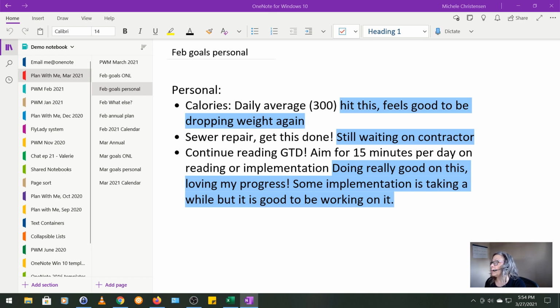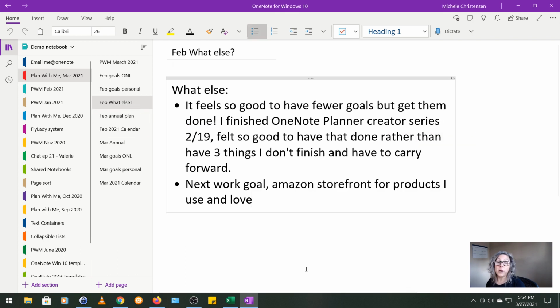It feels really good to be doing that, and it's just starting to really create some space and some mental bandwidth for other things, which is great. So I always have this page called What Else? And this is just where I write in observations, good, bad, or indifferent, things that just changed how my month unfolded.